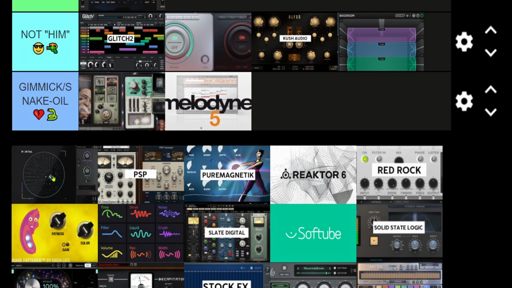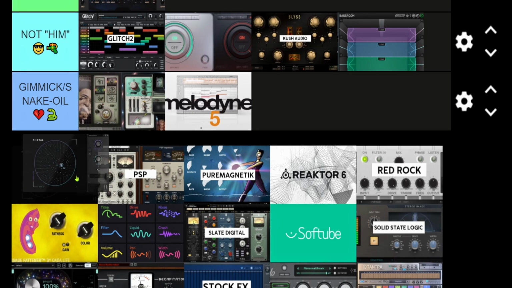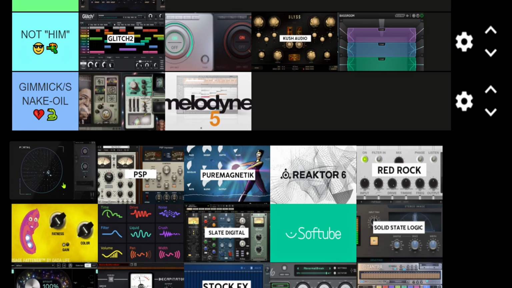Now Portal. Now I slept on Portal for a very long time, until I started using it. And a lot of you, if you watch my videos lately, you know that I use this constantly, nonstop, because I am a fan of out the box, just throwing on an effect and it's changing your melody for the better. I don't want to tweak stuff all the time.